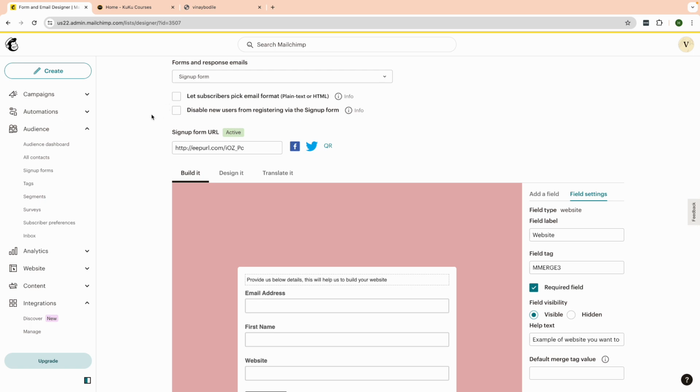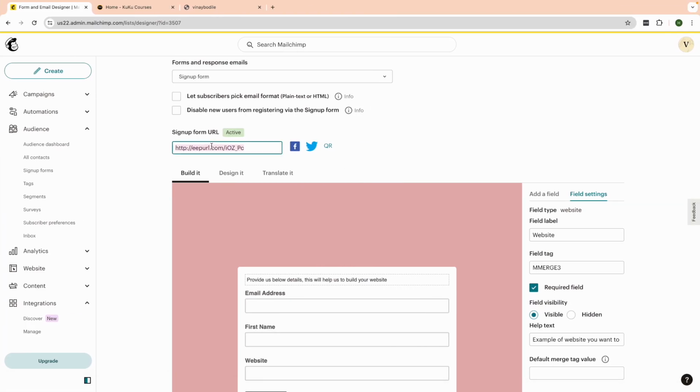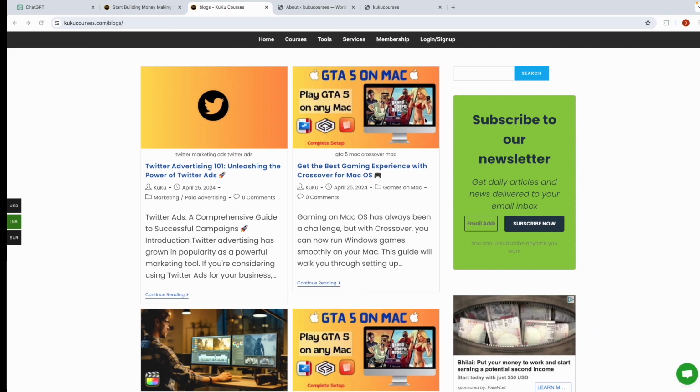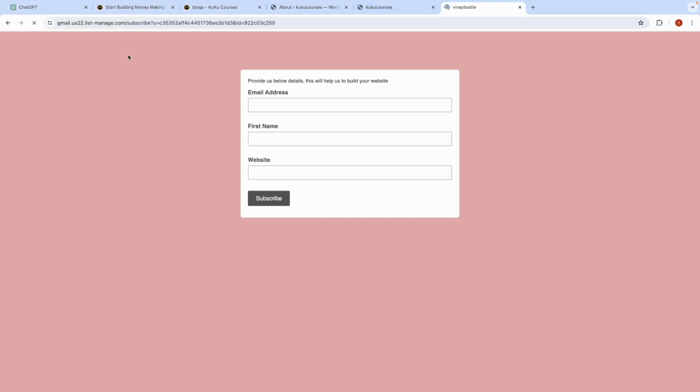Now we are going to test out this form. Let's test the form which we have created. So this is the form. I will copy this form link, and let's go to some other place and paste the link. You can share this link anywhere you want to collect information. So now you can see that I have got this form and I can put in the details.